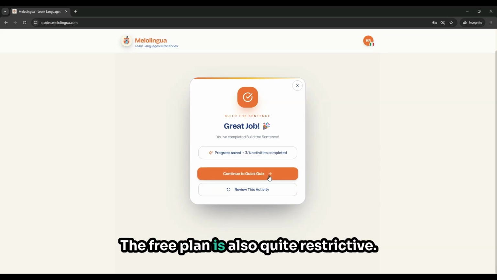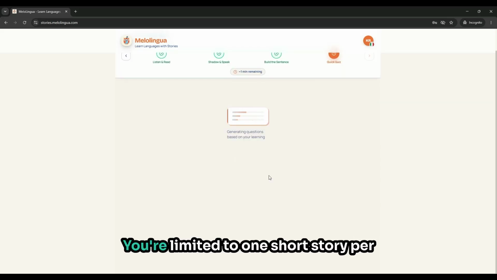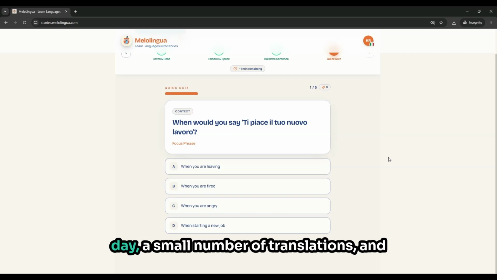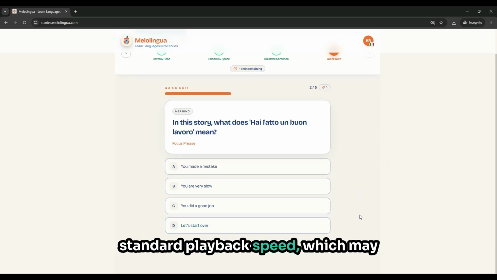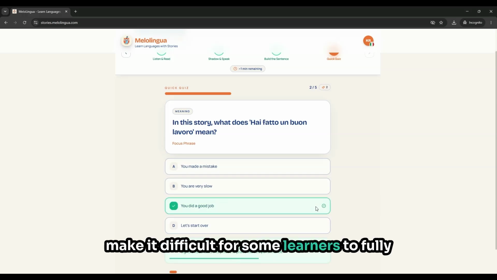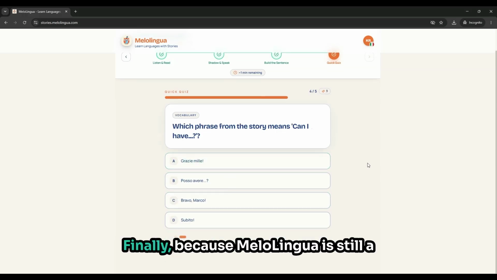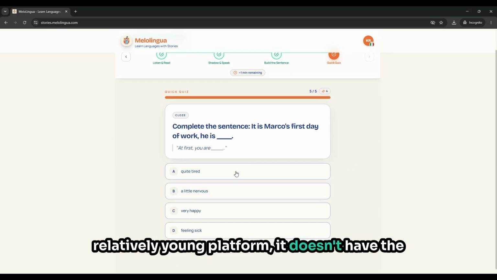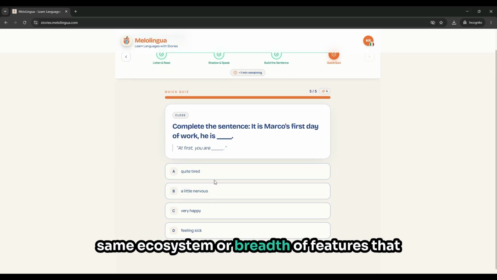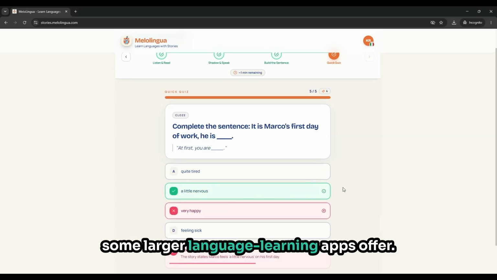The free plan is also quite restrictive. You're limited to one short story per day, a small number of translations, and standard playback speed, which may make it difficult for some learners to fully evaluate the platform before upgrading. Finally, because Melolingua is still a relatively young platform, it doesn't have the same ecosystem or breadth of features that some larger language learning apps offer.